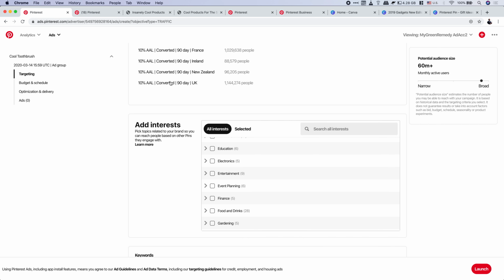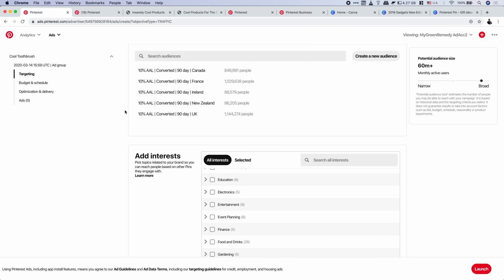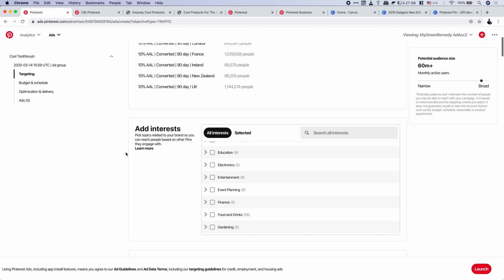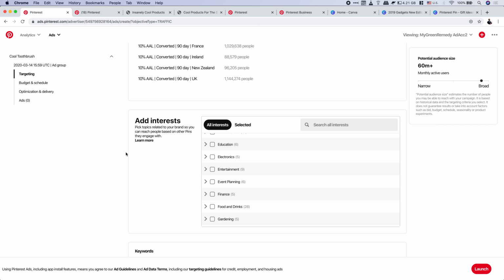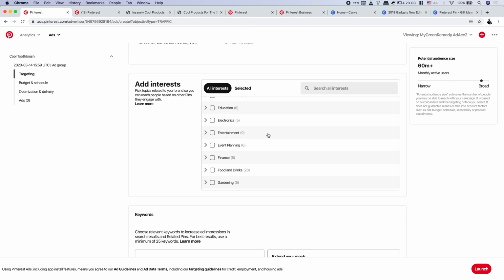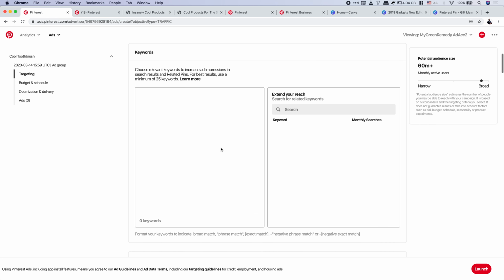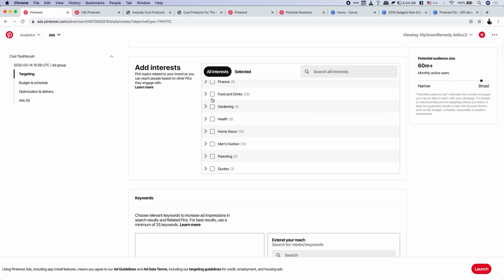But I don't use them. They didn't convert for me at all, like zero. If you want, you can try them, up to you. By the way, send me an email if they convert for you. I would be interested to share some intel, brainstorming with you folks. I usually use the interests, and sometimes the keywords, but not that much. I mostly go with interests.